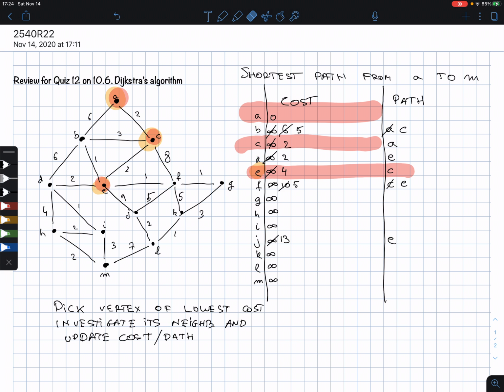Okay, what's the least expensive one left? That's 2. Yeah, 2, that's D. So I'm going to take D here, because it was very cheap to go to D. It's amazingly cheap to go to D. That doesn't sound correct. No, I made a mistake, guys.